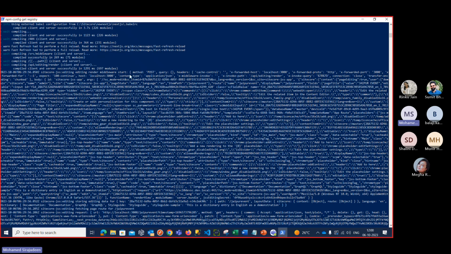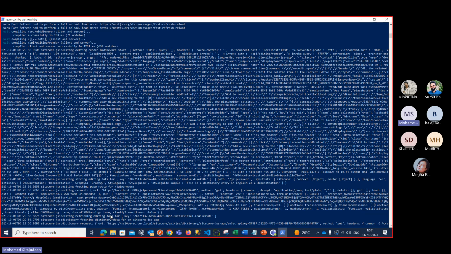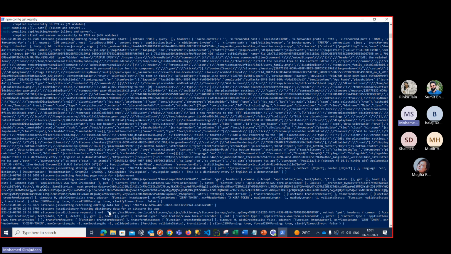What it will do is fetch the data, because the JSS token is validated. It is a success. Then it will fetch the data and store it somewhere. The next step is the page route. See, this is our page route, and it will be fetching from here. Then the JSS editing request is happening, and it will store the data.